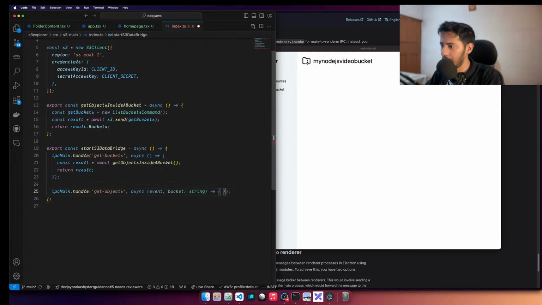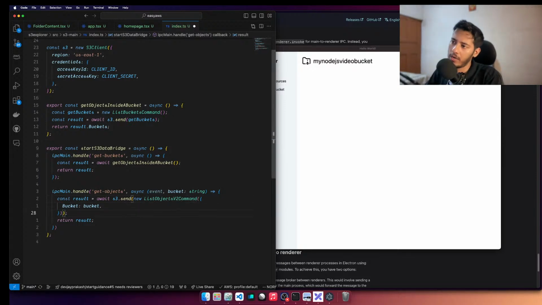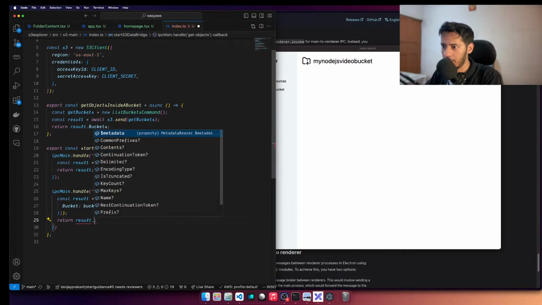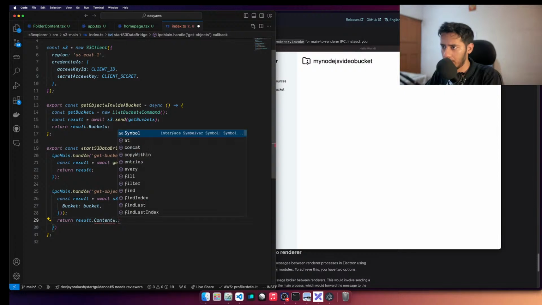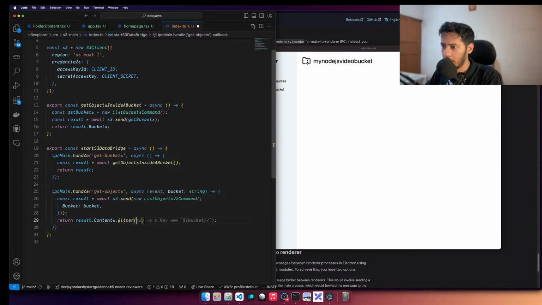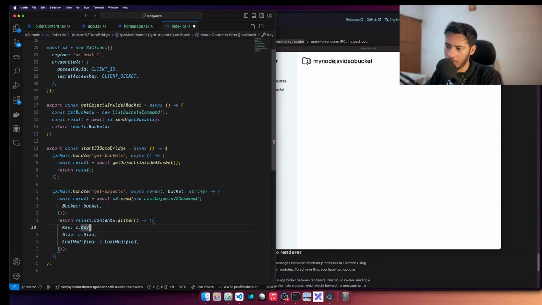And I think the AI is pretty good in these standard tasks. It will just code these things for me. We just need to import this. I don't know the format in which it will be coming. We'll see. We just need contents, and we need filter, and then we have C, and then what do we need? I don't know, we have key, size, last modified. Yeah, that's pretty much all that I need. I don't need anything else.